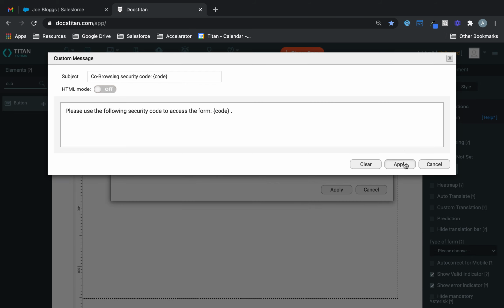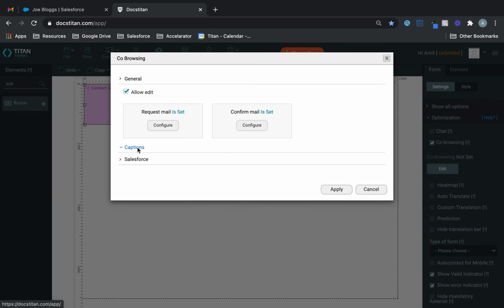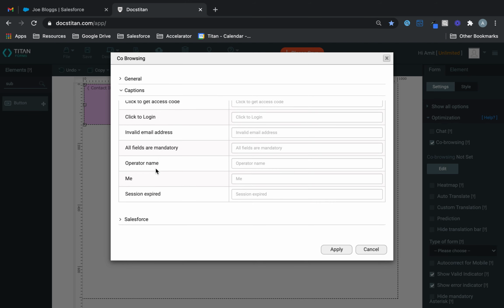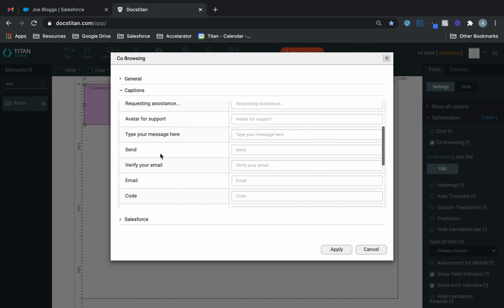You can also do this in HTML mode as well. These are the captions. So let's say there are any captions on the UI that you need to modify to fit your company branding, then you can do that directly over here.